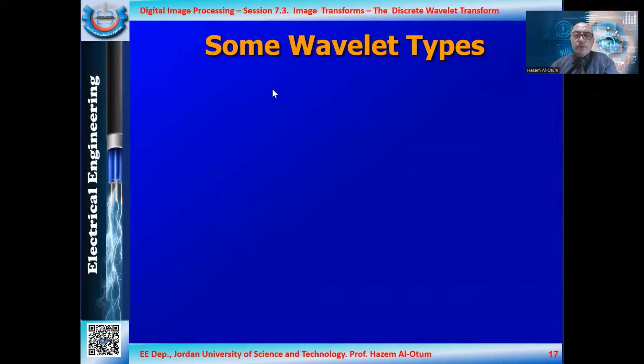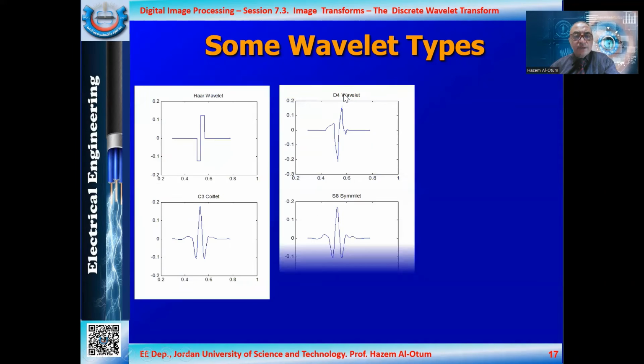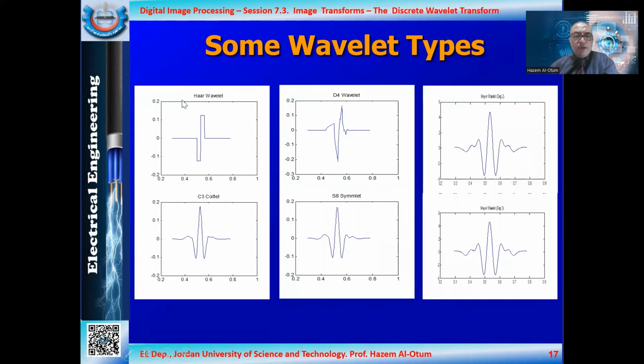So let's have a look at some wavelet types used usually in signal processing and other applications. Here we have the Haar wavelets, a simple wavelet base function. Okay. Here we have the coiflet.